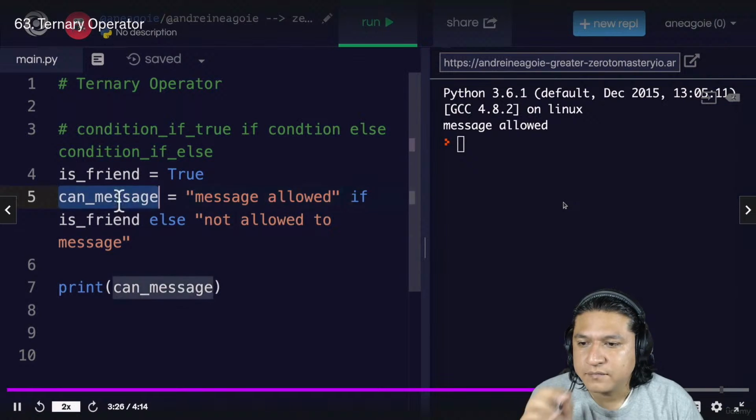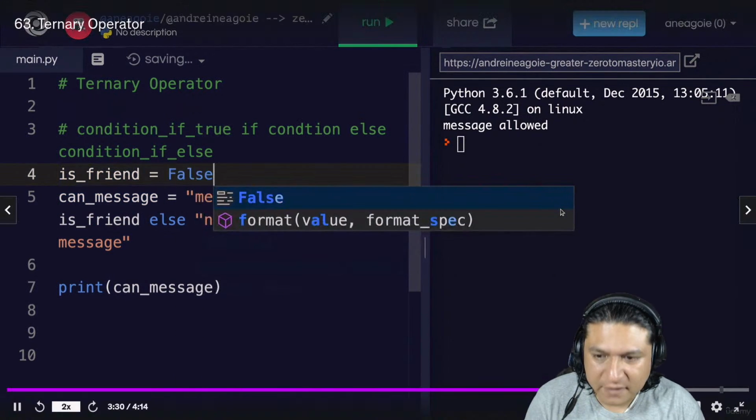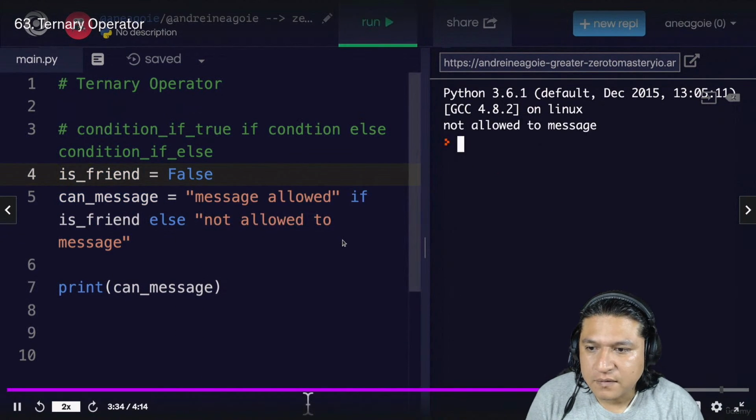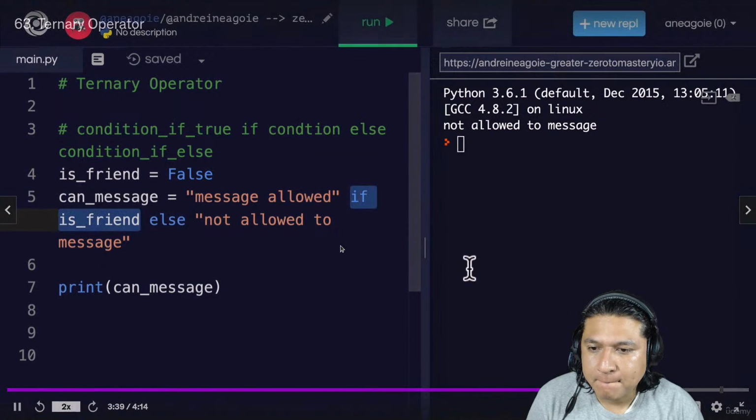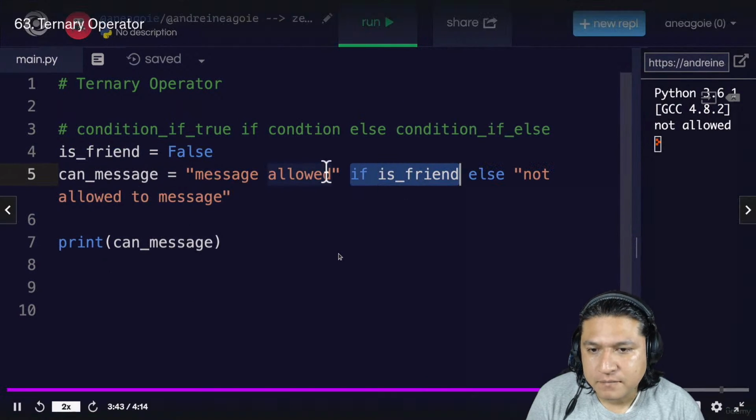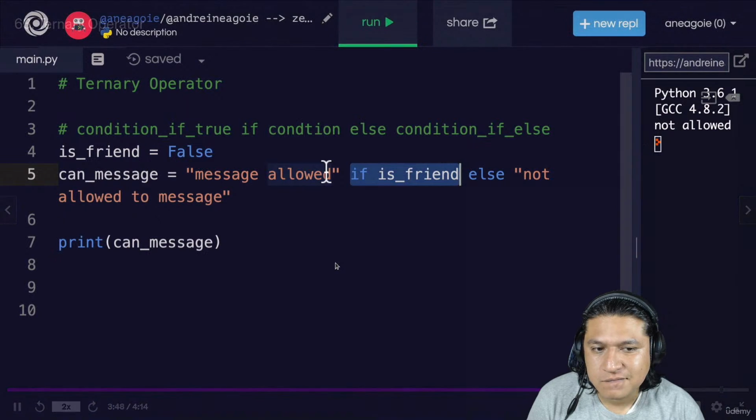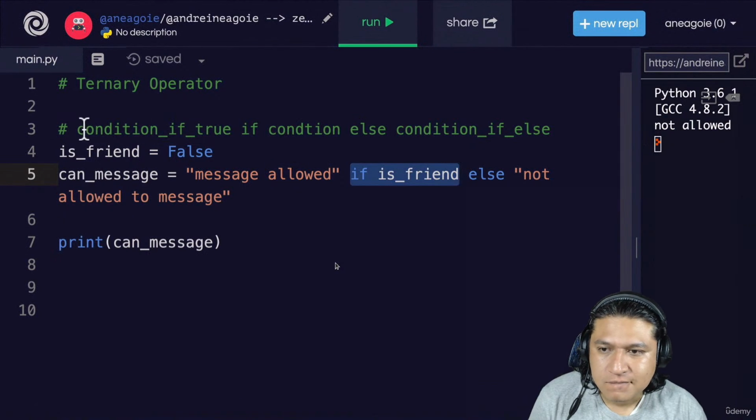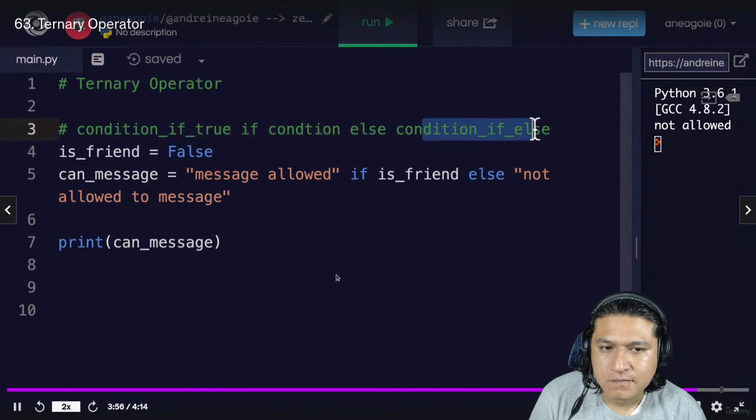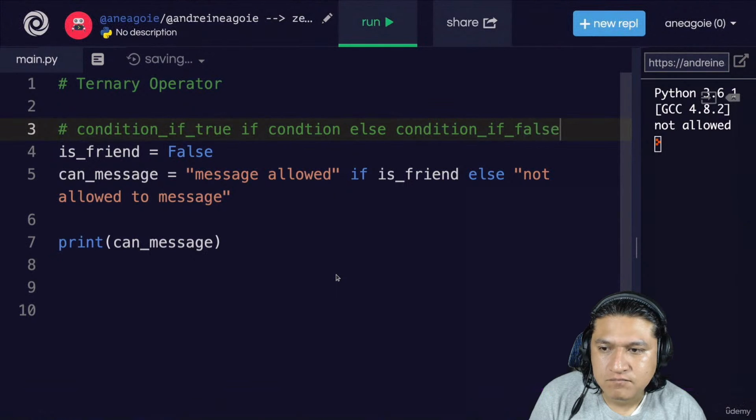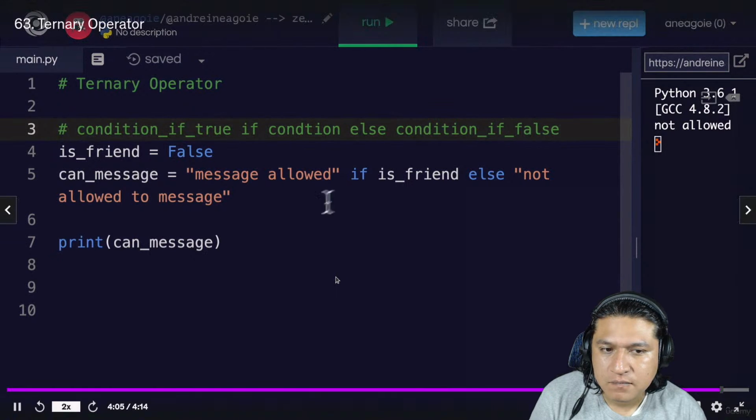Message allowed is assigned to can message because the condition was true. If this person wasn't my friend and I run this, not allowed to message, because the if condition evaluates to false. I know the ordering here can be a little bit confusing, so you might have to look at it a couple of times, and you do need to use it a few times to really remember it. But this is the general rule: condition if true, if condition, else condition if false. A nice shorthand way to do something when a condition evaluates to true or false.